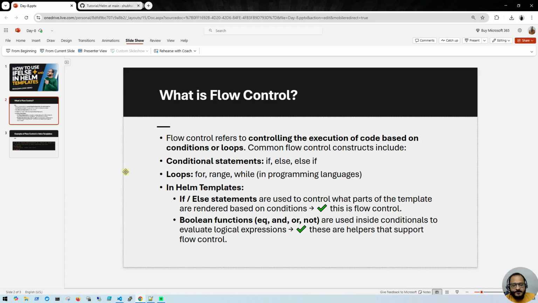Okay, so before moving to the demonstration part, there is one very popular term in Helm which is flow control. Flow control is just the process of how you are going to execute your template or your code based on certain conditions or loops. When you configure your template, you use conditions, loops, and Boolean functions as well. Under conditional statements come if and else if. Under loops, we use for, range, while.